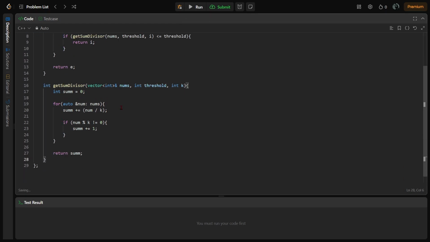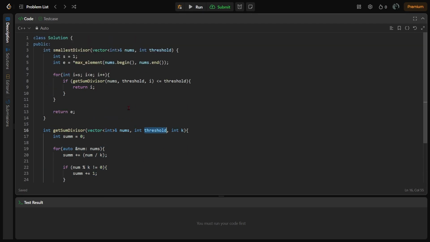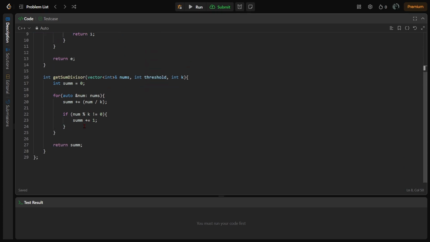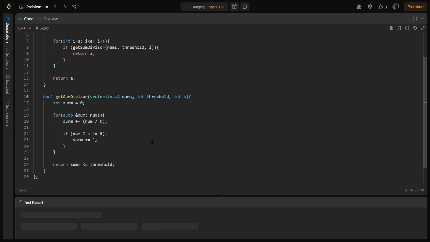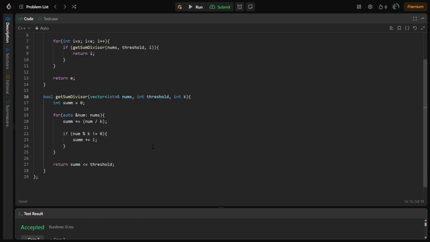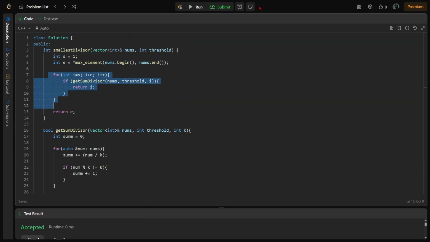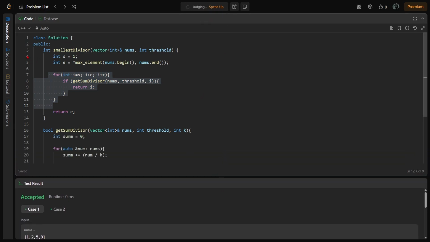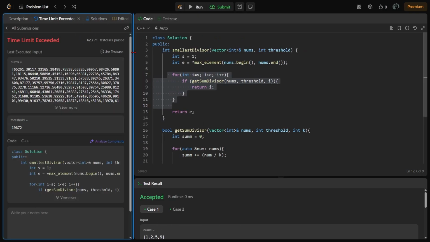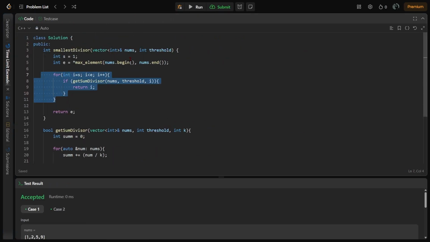Let's try to run this code. We are passing k and the threshold, right? So we can perform this check here: sum is less than or equal to threshold, and we get the answer as a boolean. So let's run this out. Okay, it is accepted. Let's try to submit this. Since this is a linear solution, we'll optimize it later. It might give us TLE. Let's see. Yeah, TLE, right? So clearly this works, but gives us TLE.